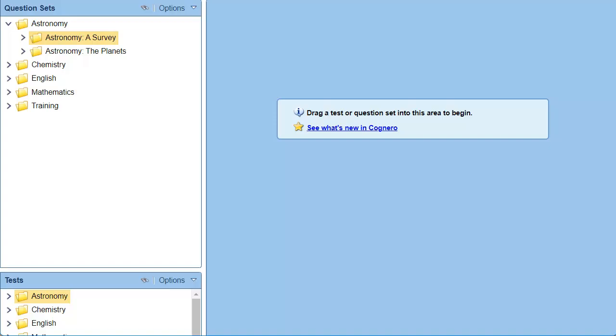When we're reusing the content, we're going to keep the questions linked. The benefit of this is that if we edit a question in one product, the changes will automatically be made in the other products that share the content.